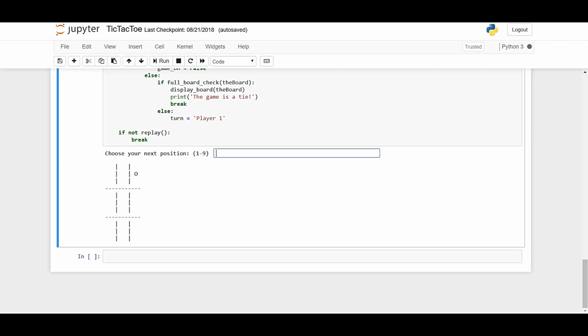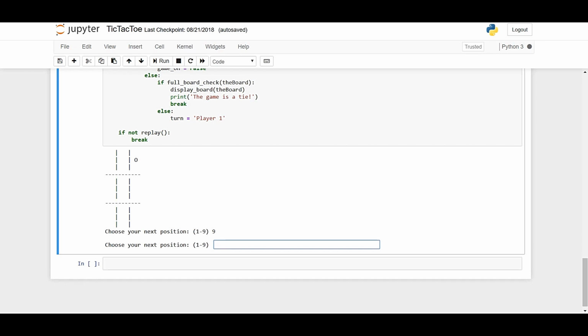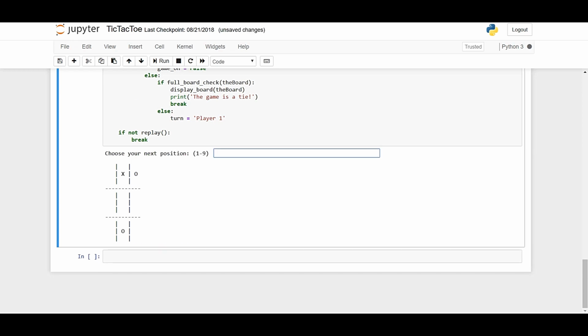So what will happen if I choose 9 again? Observe, it will ask me again. Now if I choose, let's say 8, observe, X has been placed at the 8th position. It asks for the input again. Did you observe one more thing? You saw that every time I give in a number, when I give a position, the screen gets cleared.